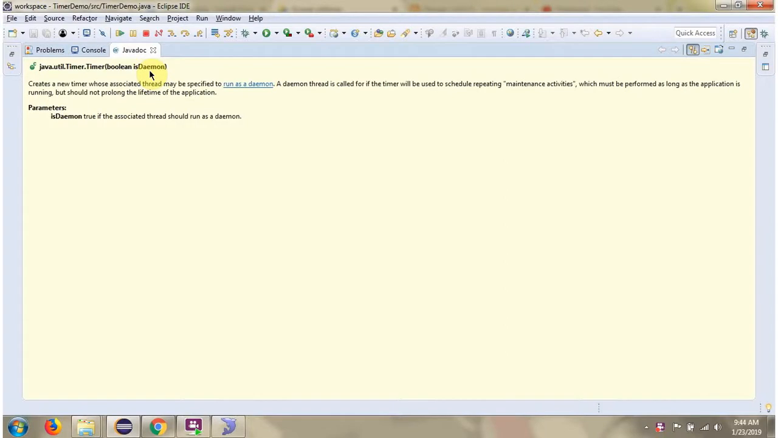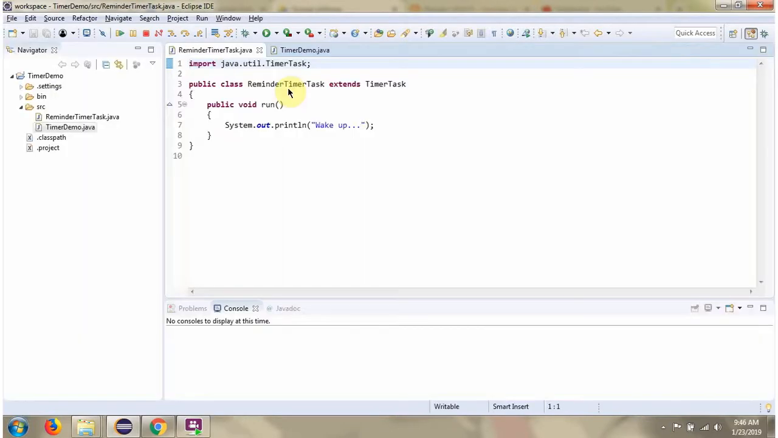In this video tutorial I will explain how to create a timer whose associated thread may be specified to run as a daemon thread. Here I have defined a class ReminderTimerTask which extends TimerTask class and provides implementation of run method.